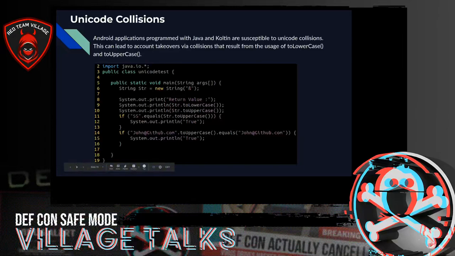As you can see here, first I tried to convert the string to lowercase and uppercase for the Unicode ß character, and if it equaled double S as two uppercase, it printed true. Then in the next one, I tried the email from the write-up that I was reading, which is included in my resources, to uppercase, and it equaled what the POC was in that write-up, true, which it did. So, needless to say, Unicode collisions do exist in Android applications that use Java or Kotlin. It just depends on the implementation.